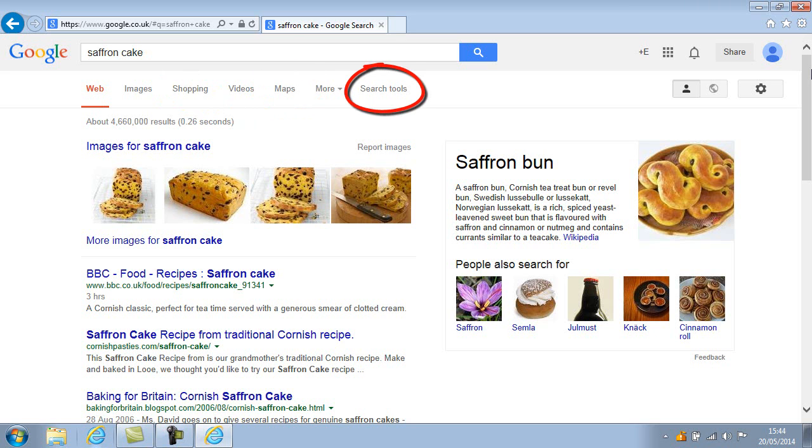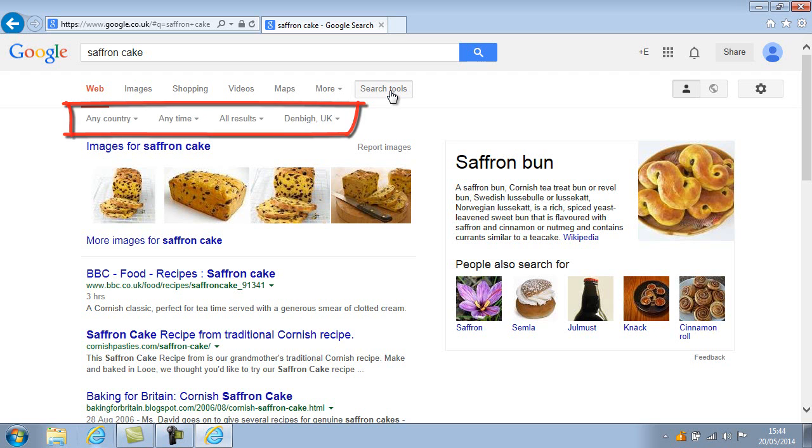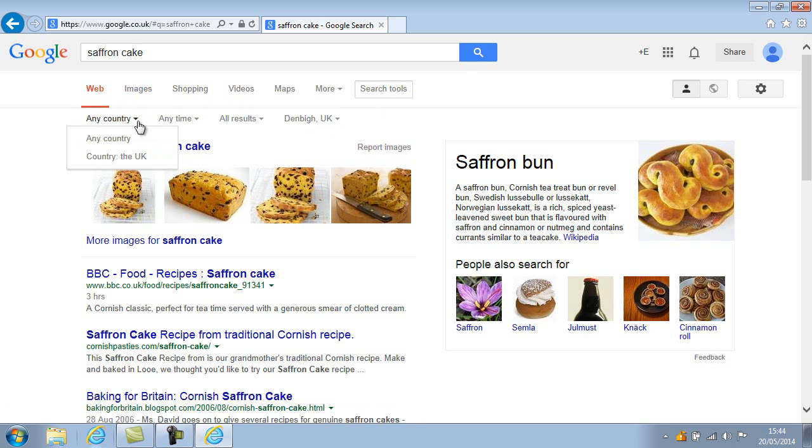The search tools button allows you to narrow down your search in different ways. So if I just click on it, you get a few more options below. And one of the most useful ones is the country one. So if I click on that, I could click on country, the UK, and that would bring me up just websites based in the UK. And that's particularly useful if you're buying things online, because you don't really want it shipped from an American website or an Australian website.